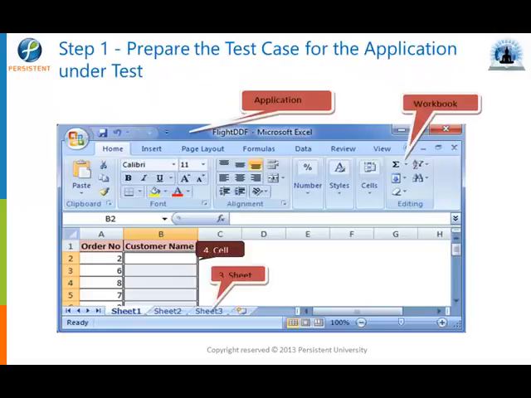Let's discuss the step-by-step process of data-driven framework. The first step is to prepare the test cases for the application under test. Here, the test cases are written to open the order number, and get the customer name for that order in flight reservation application. Repeat the same process for different order numbers.